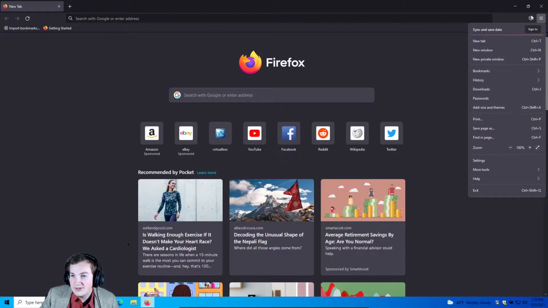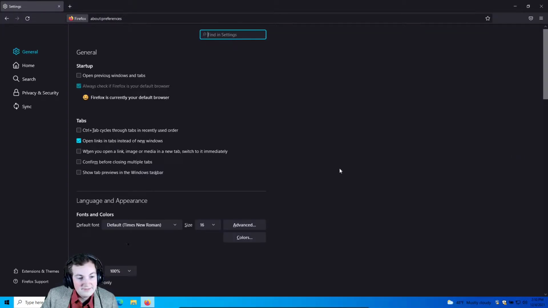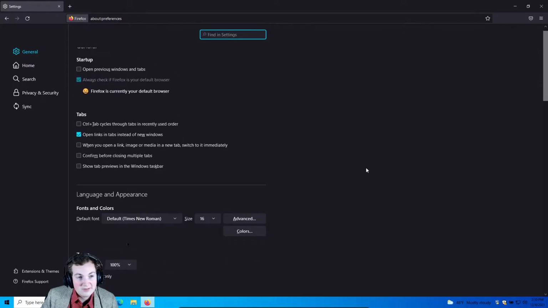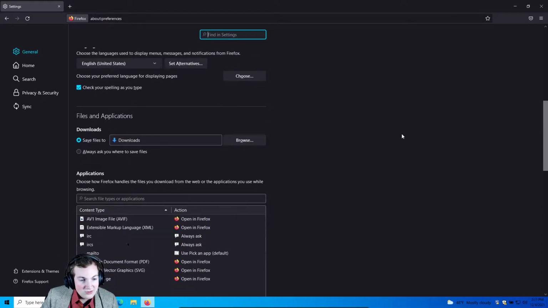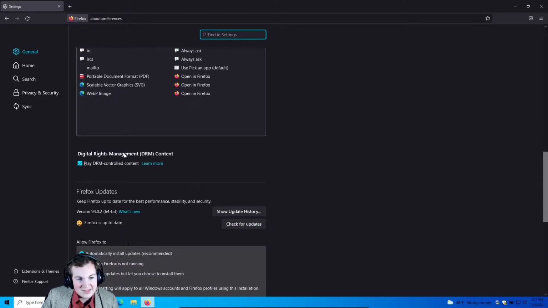So you're going to go up here. You've got your 3-bar menu up here. You're going to go down to your settings. Click on that, and this is your whole shebang here. This is your settings. In the general tab here, you're going to want to scroll down. Right here it says digital rights management, or DRM content. This is that one part of Firefox that I was saying was not actually open source. This is the one little proprietary chunk that is in Firefox.